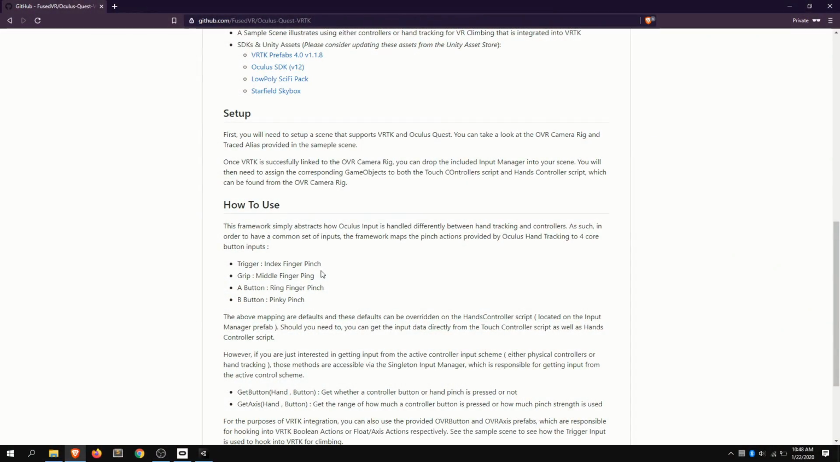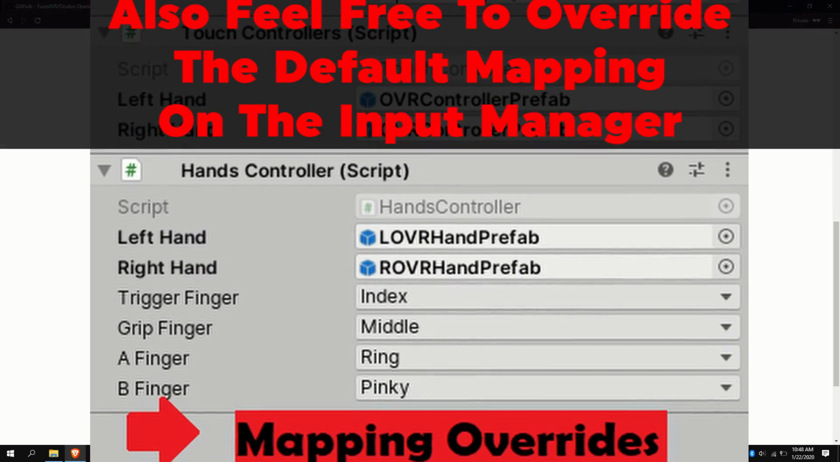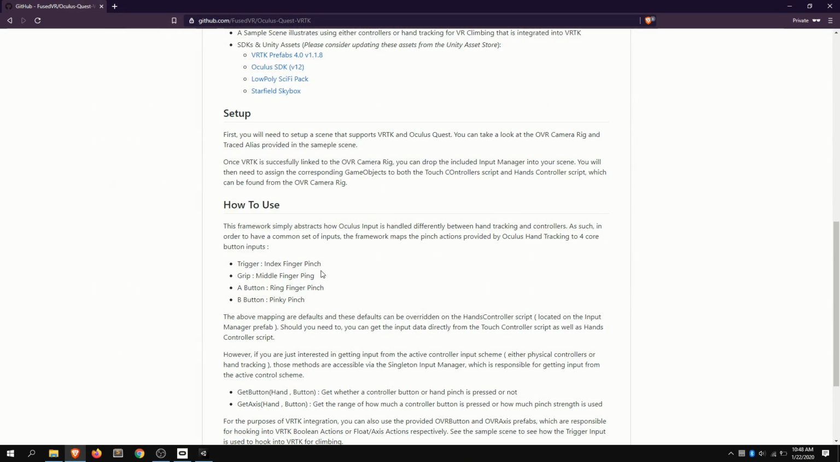Yes, there are a couple of buttons that we're missing, but honestly, you can go ahead and add those as part of the framework. I just wanted to get the fundamentals of four core button inputs that you can start interacting with, that make it very seamless and very easy to swap between using controllers and hand tracking. Now, how does this map into how we actually use it?